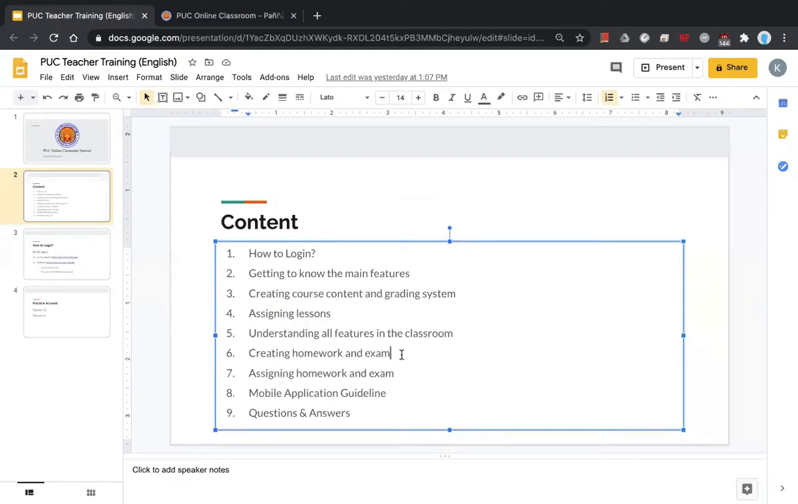Six, how can you create homework, quizzes, and exams for the student and then assign them to the class. Last but not least, we also have some mobile application guidelines. And finally, if we have time, we will have questions and answers, and also some recommendations that you have related to how we can improve our PUC online classroom.